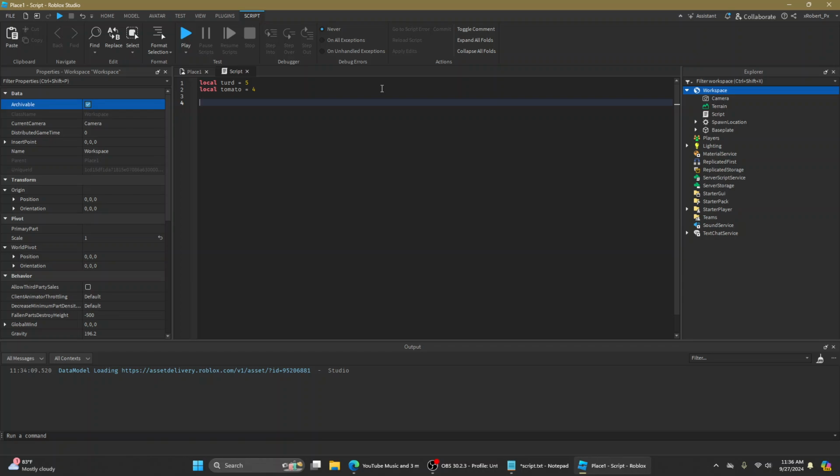And then you can change the variable. So you can do turd is equal to 10, and after this line of code, after number 4, it'll equal 10. So if you use the variable turd in code, it'll be 5 until it hits this, then it'll be 10. And the same thing with tomato. Tomato's gonna be 4 because we never changed it, but if we were to change it, it would update in the code.